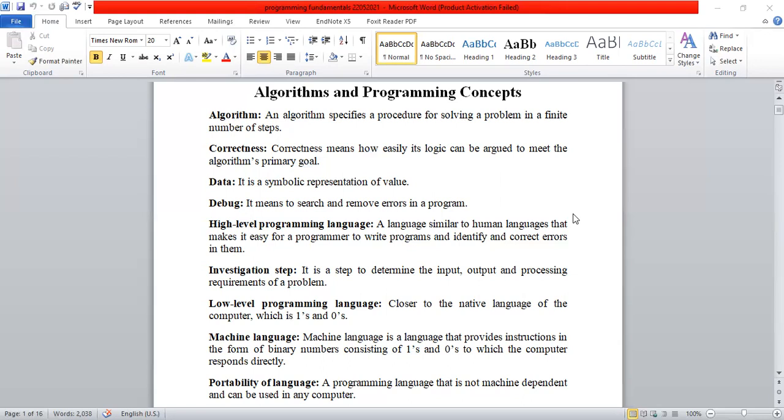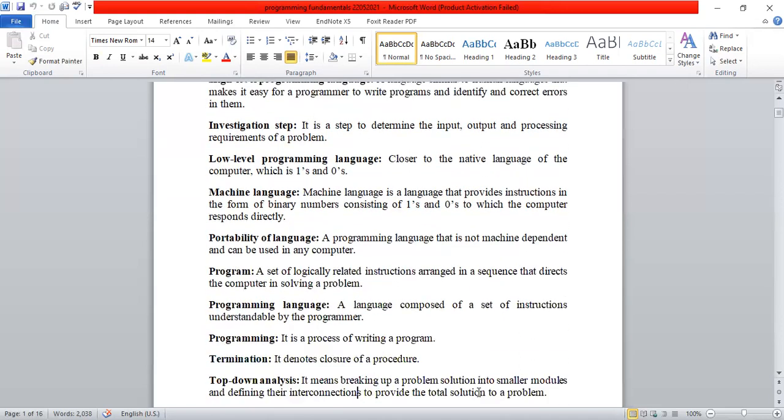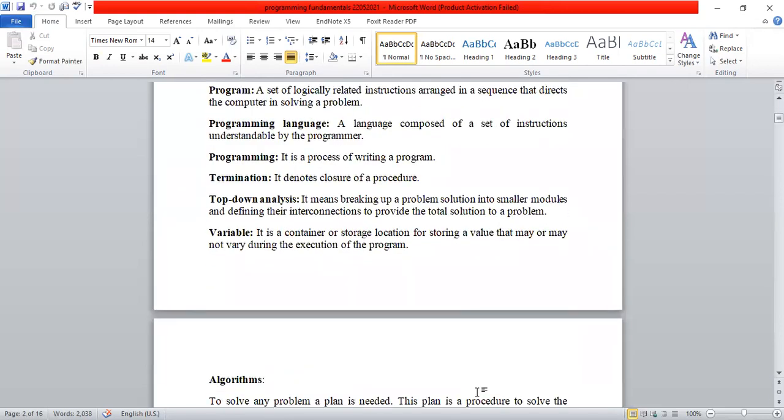After that, we have portability of languages. A programming language that is not machine dependent and can be used by any computer is known as a portable language. What is a program? A program is a logical set of different steps that can perform a specific function or solve a specific problem. That is a program. Programming languages are composed of a set of instructions that can easily be understood by a programmer. What is programming? Writing a program is known as programming.